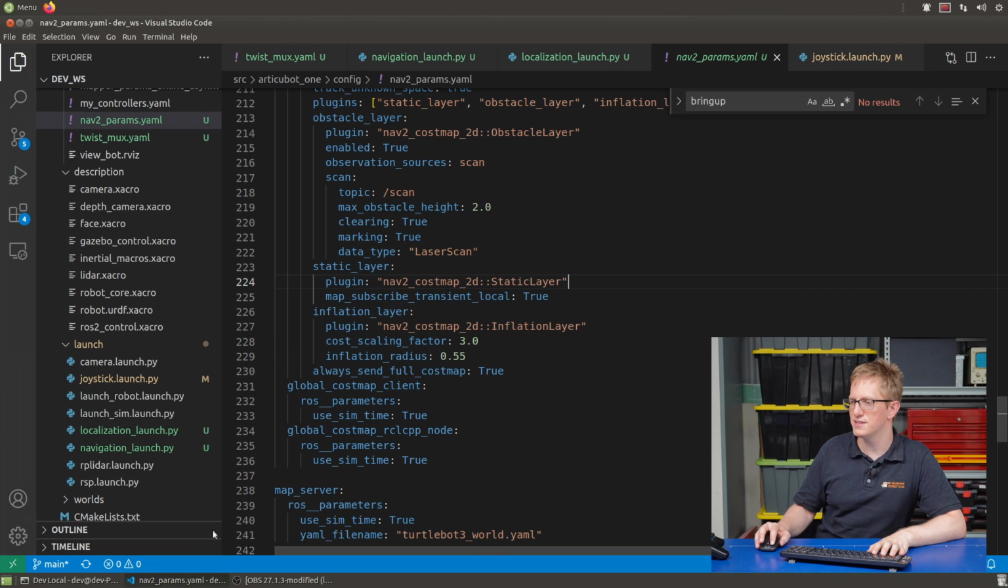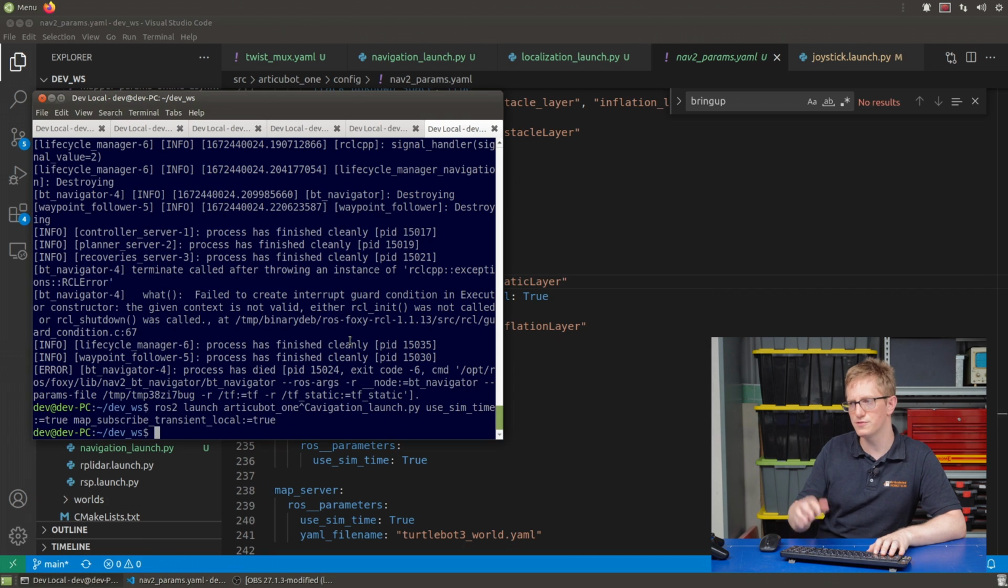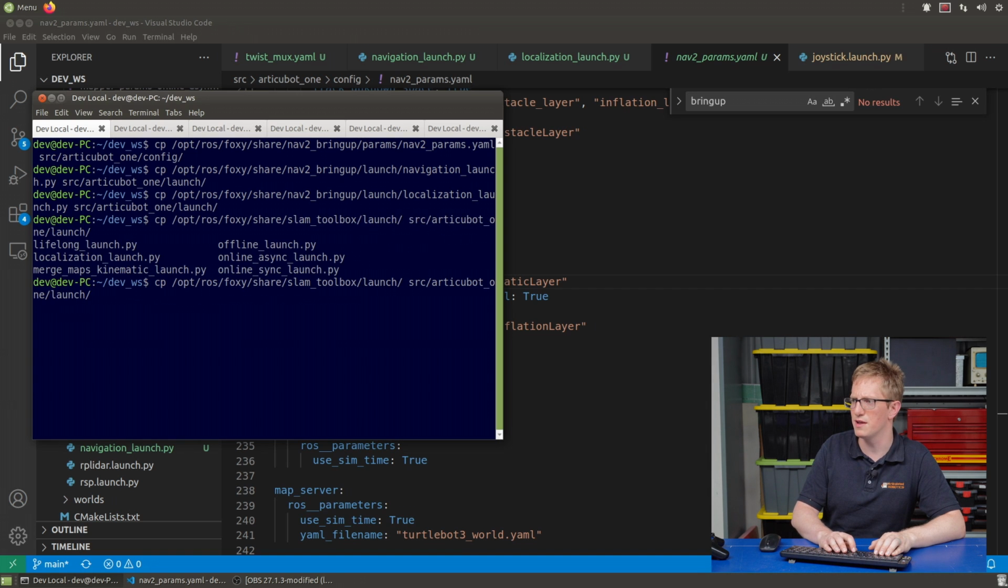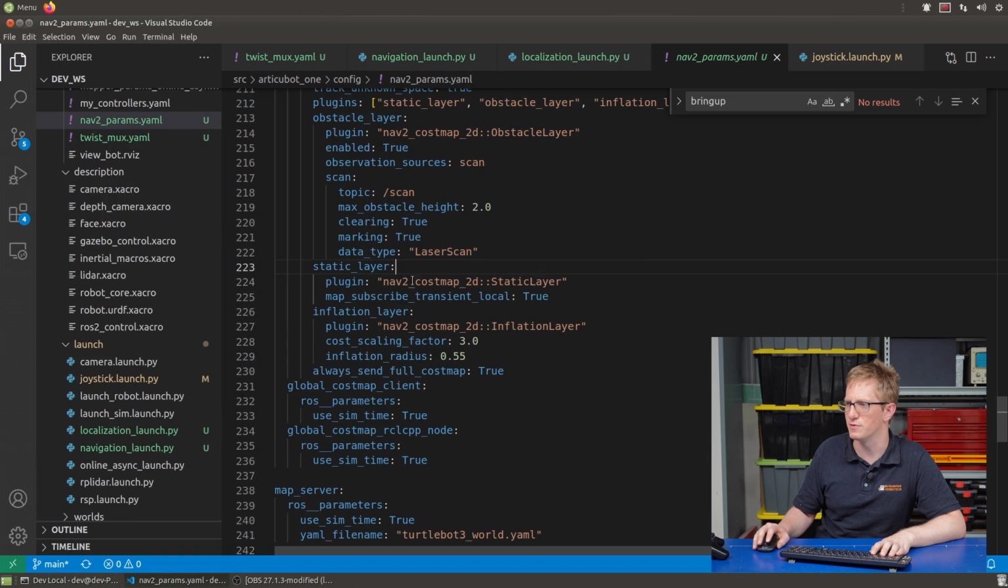While I'm here, I'm also going to take a second to copy the same launch file that we were using in the last one for Slam Toolbox. So I'm just going to go in here into the Slam Toolbox launch directory, and then we were using online_async.launch.py, just so that we can modify that one in the future if we need to, and it's going to have that same thing to change.